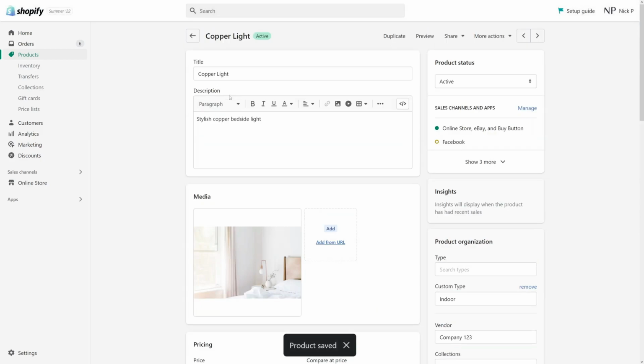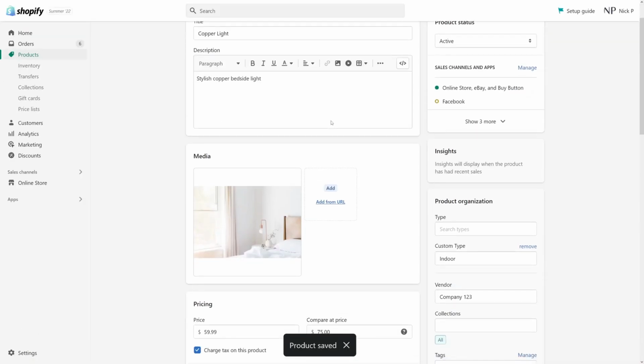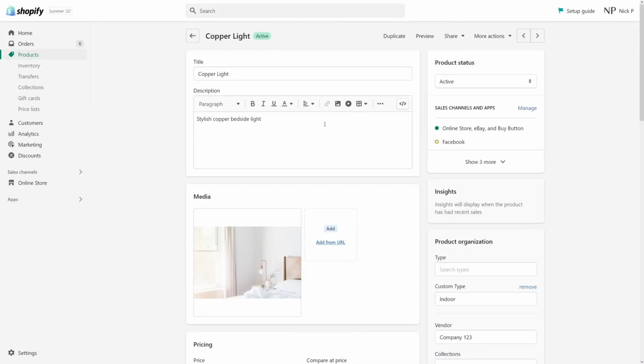A pop-up will appear, indicating that the product has been saved. You can also edit your title and description in a similar manner. So, that's how you can simply add product tags in your Shopify account.